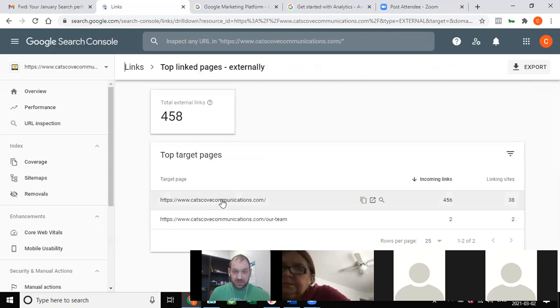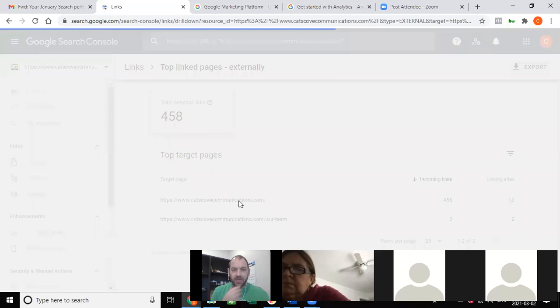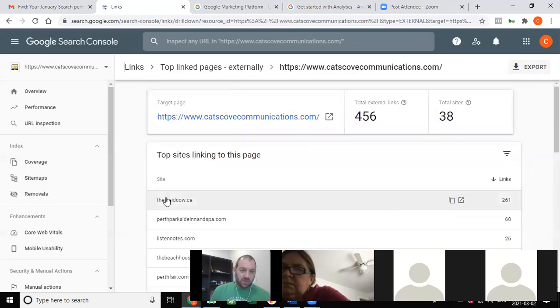Here's the interesting part. This is the main one, right? 456 incoming links from 38 linking sites. So I only have 38 other businesses out there right now that have decided to link to me. But it's really important because the way Google looks at it is, you have 456 incoming links. Well, what does that mean? Let me show you just very quickly. If I click on the home page, this is a business here in the town of Perth, the Plaid Cow. We built their website for them. They have 261 links. Well, what does that mean?